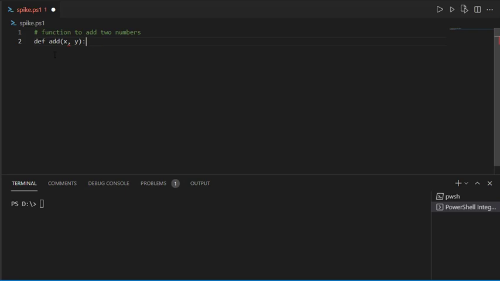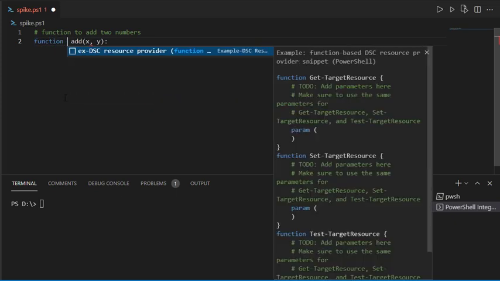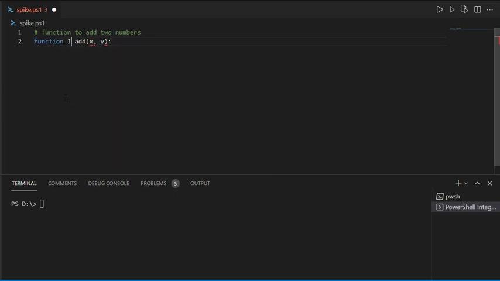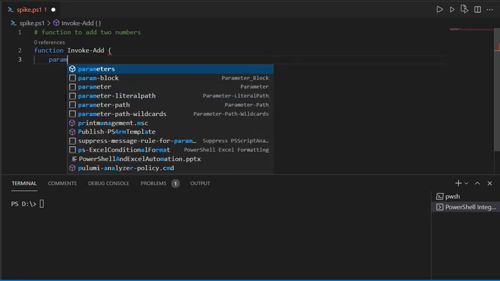Now that's a Python syntax for creating a function, naming the function add, and that we would pass in two variables x and y. So let's change that to be PowerShell syntax. Function, I'm going to use a verb-noun syntax. We're going to do an invoke add in this example, and we'll get rid of this. We'll use the curly brace, and we'll do a param.